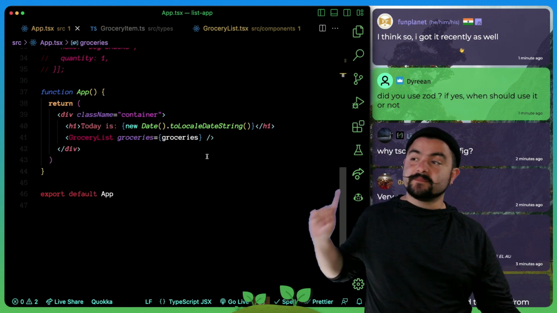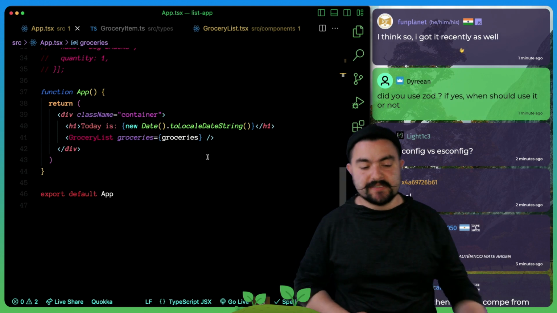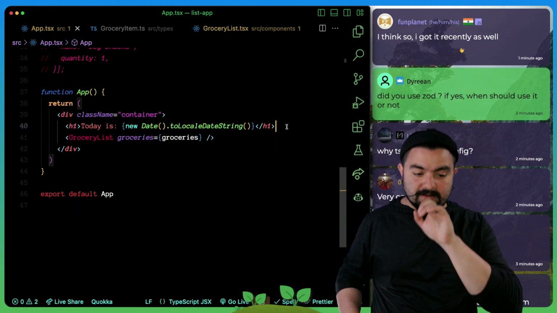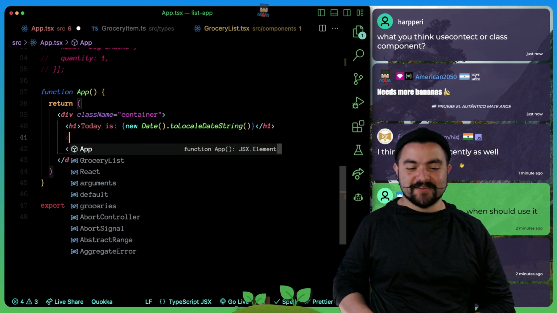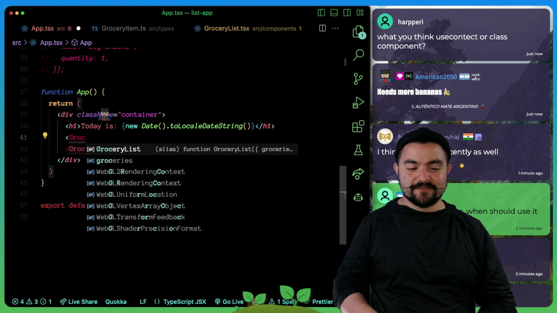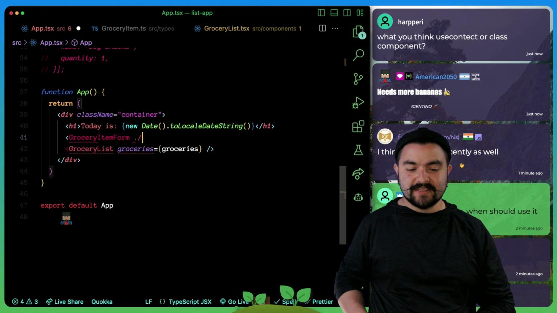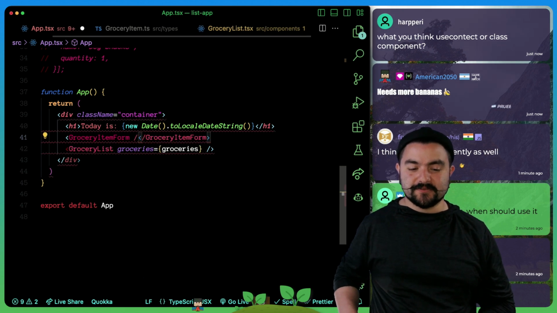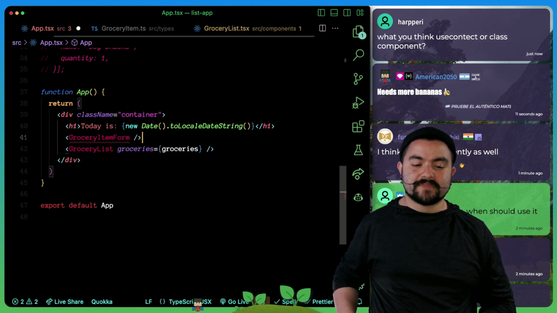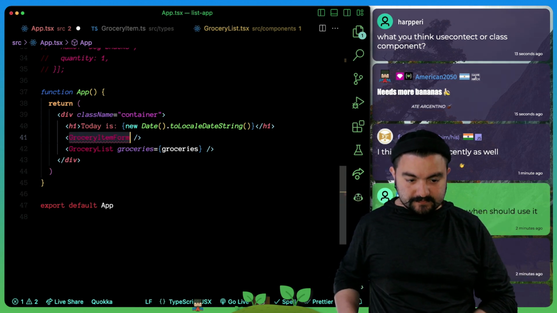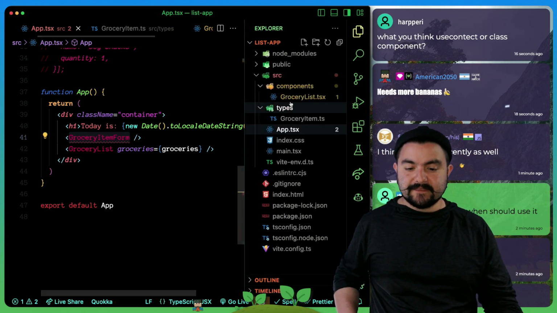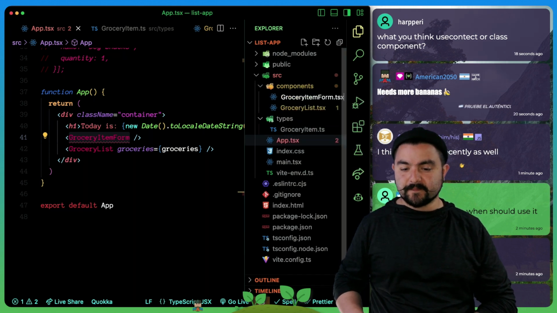And now we want the ability to add new groceries to the list. So let's do that. We'll actually start off with a component. We're going to create a component called the grocery item form. And this form is going to let us add new grocery items to the list. So we're going to define the grocery item form component.